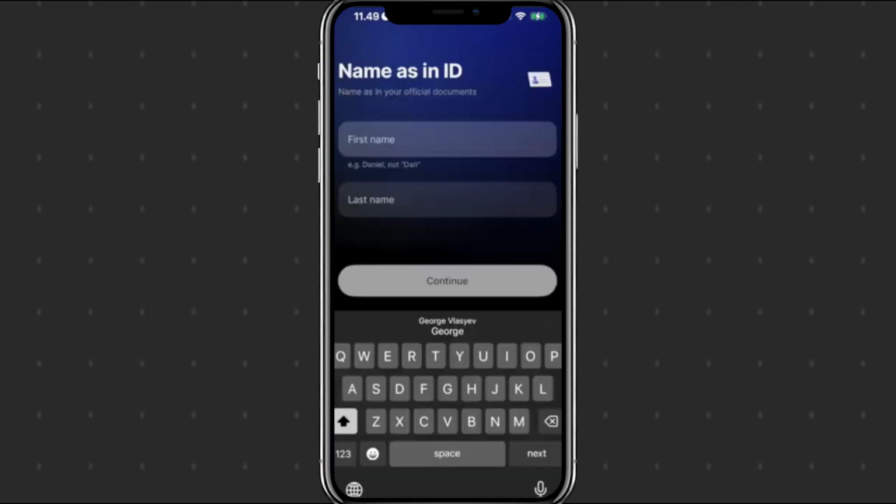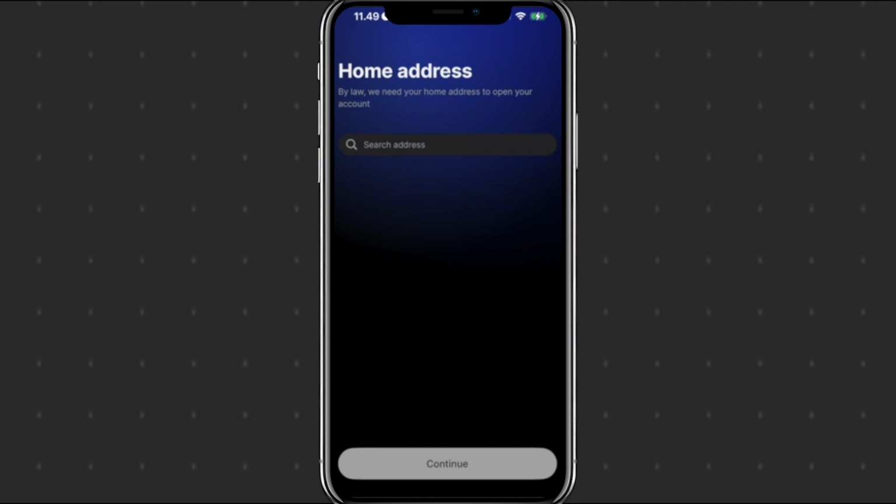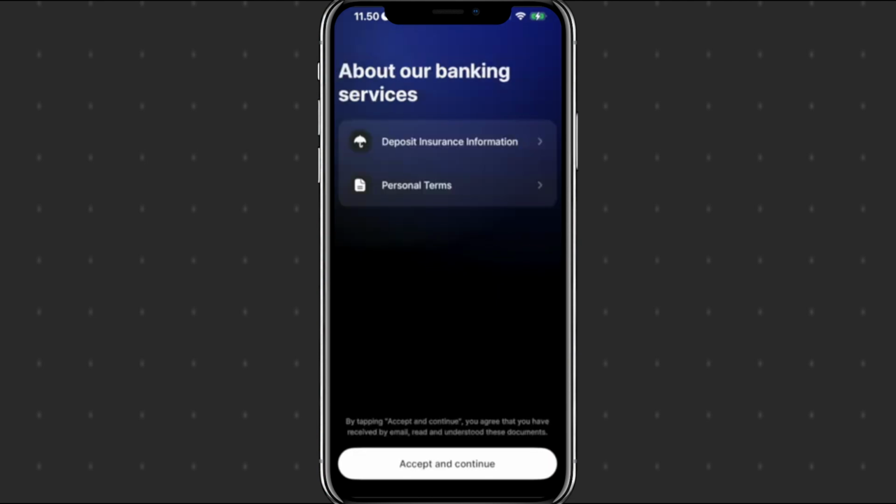Next, enter your first and last name exactly as they appear on your passport, followed by your date of birth. You'll then be asked for your home address. Search for it, confirm it, and click Continue. You'll need to accept Revolut's terms of service. You can review them by clicking Personal Terms, and once ready, click Accept and Continue.